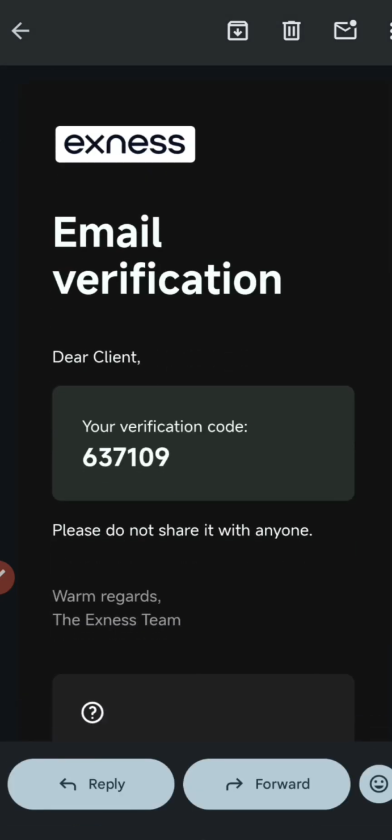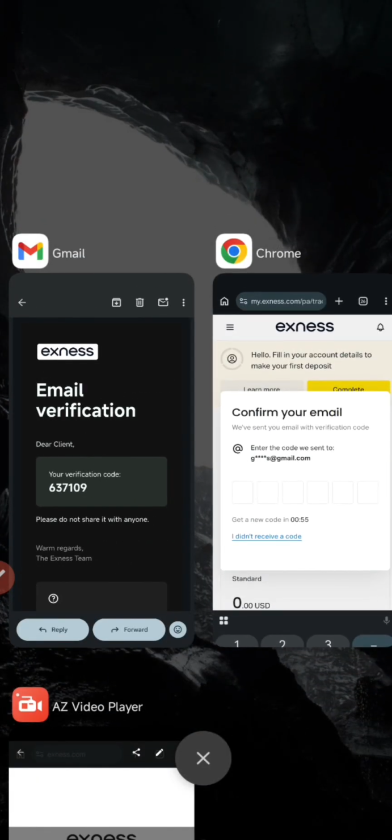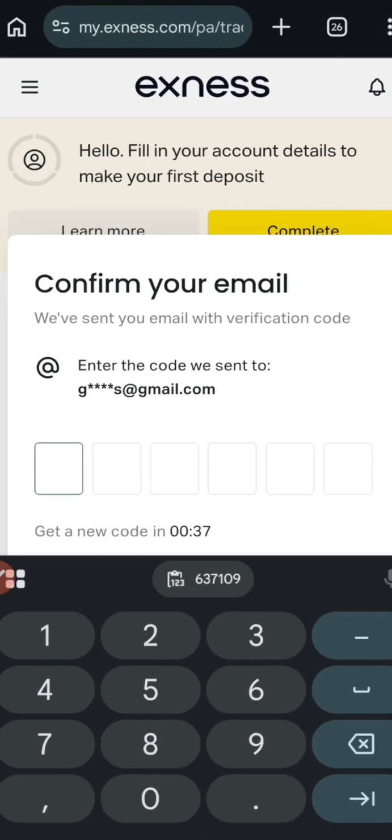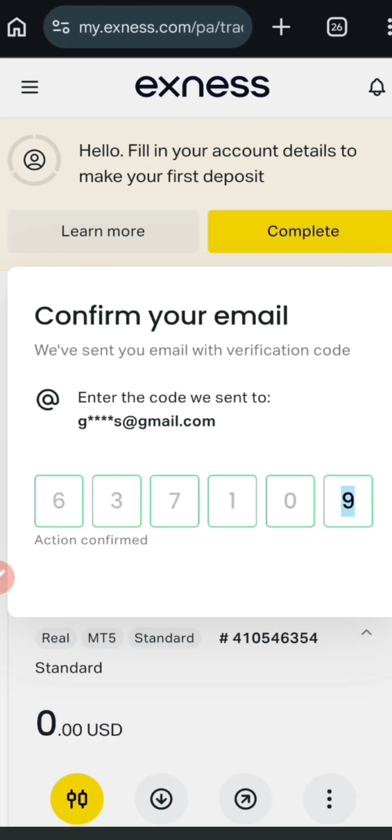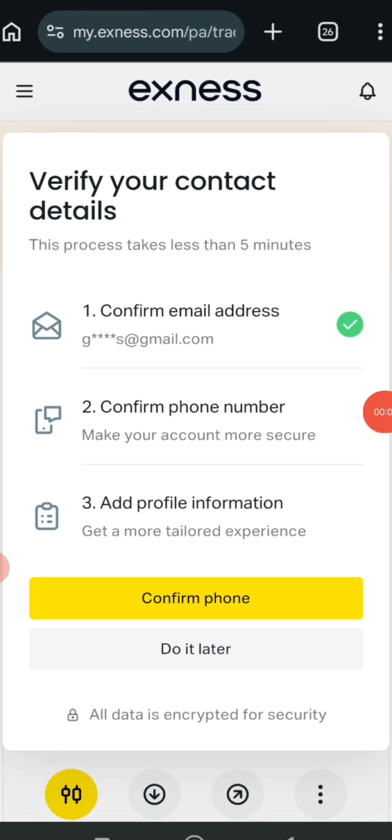All right, so here's our email verification. Now this is the code. Let's just copy the code and then head back to Exness to verify our email. So paste in the code here. Action confirmed successfully, right? So we've successfully created our email.